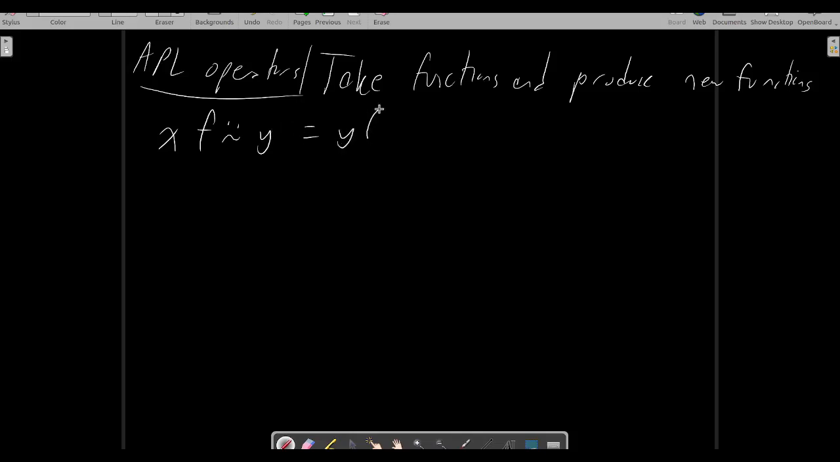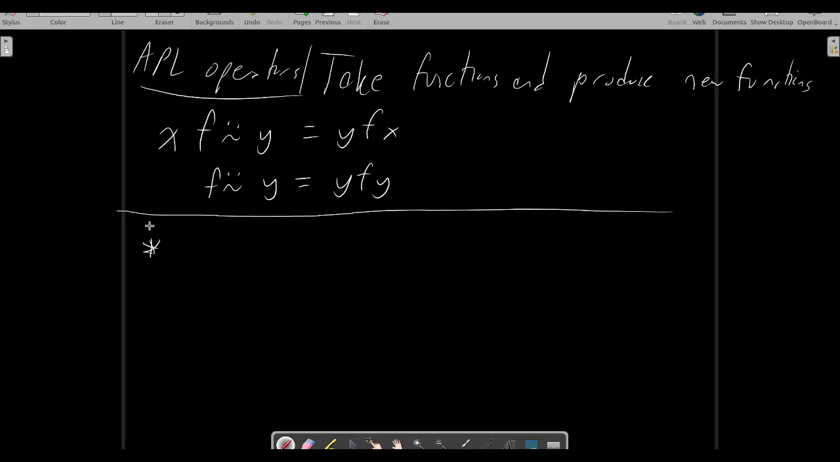Used dyadically, it flips the arguments and passes them to the original dyad in reverse order. Used monadically, it duplicates the argument and passes it on both sides of the original dyad. Next is the power operator, written as a star diaeresis. The power operator takes a function on its left and a number on its right, and repeatedly applies that function the given number of times.